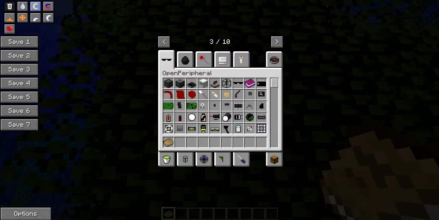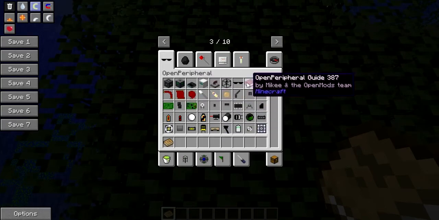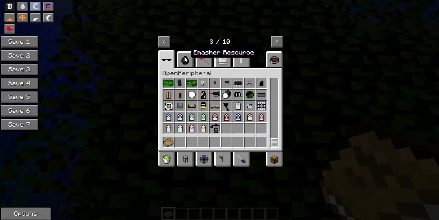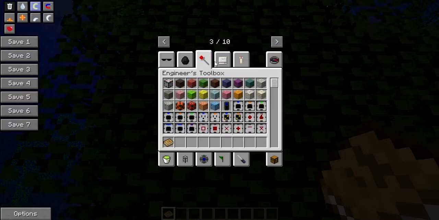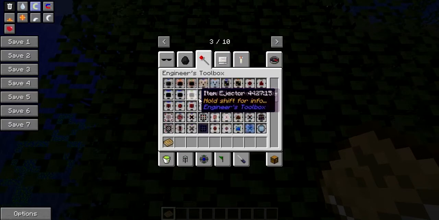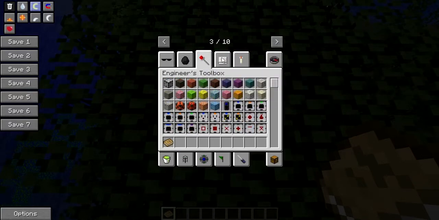Open Peripheral is a ComputerCraft add-on, and I will not be getting into ComputerCraft in this series. You need to go find someone who knows ComputerCraft to teach you ComputerCraft. I do not know ComputerCraft. So don't come to me with ComputerCraft questions. Masher Resource, which is just a resource mod for a bunch of other Masher's mods, like Engineer's Toolbox, which we might be getting into.